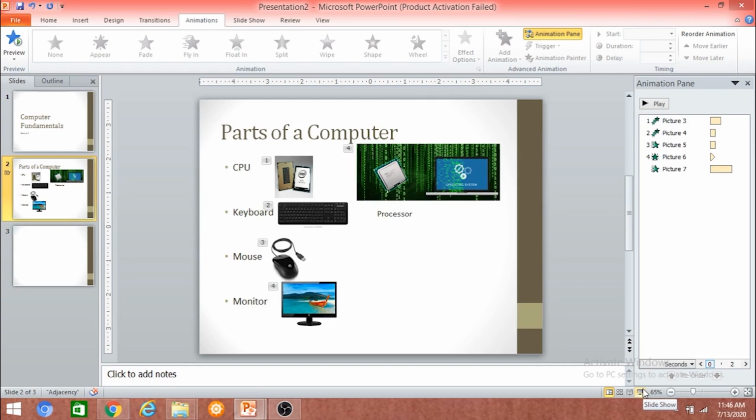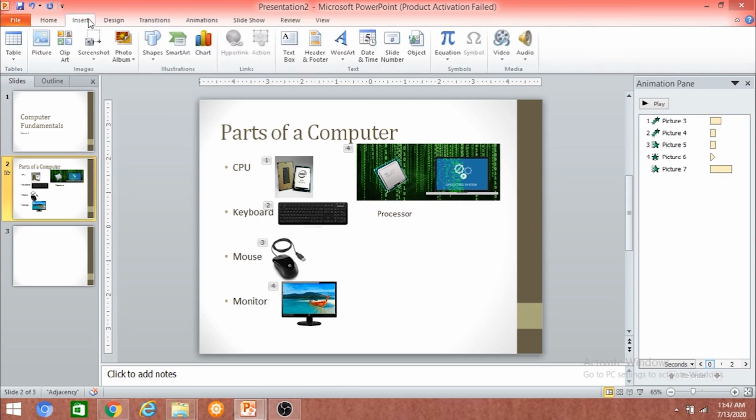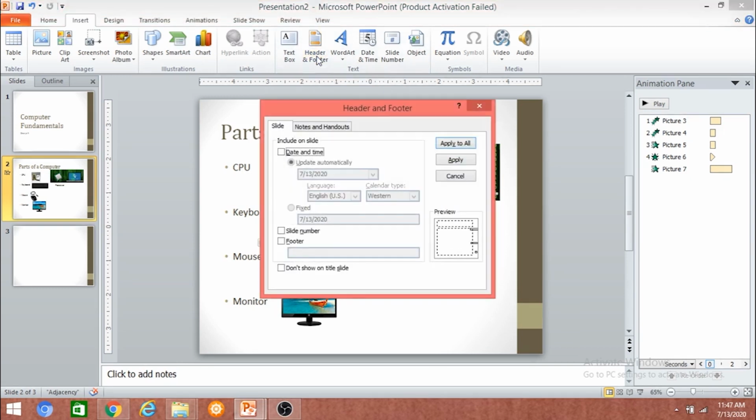Let us see how to add headers and footers to your slides. To add header and footer to your slide, click on the Insert tab. Then on the Header and Footer option, the Date and Time and Slide Number buttons will bring up the same dialog box. Check the slide number to show the slide number. In the footer option, give your text.